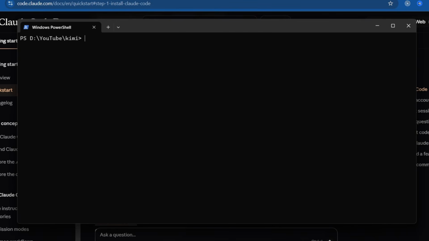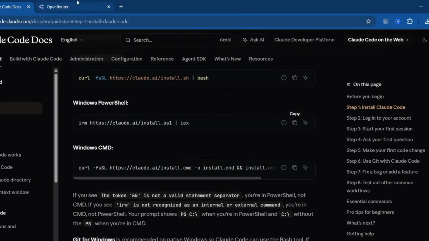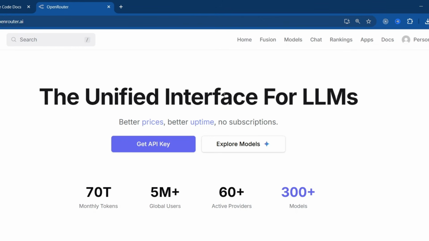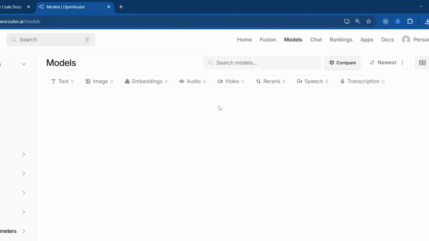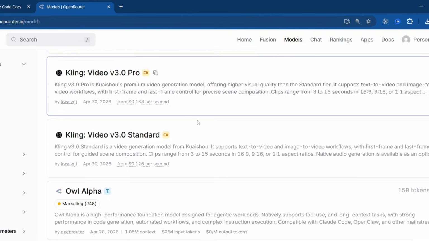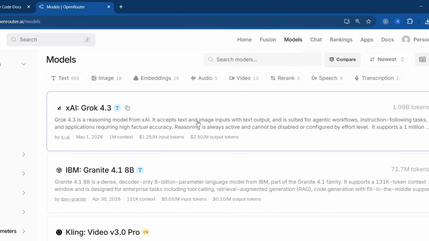So let's clear this. After clearing this, and you have installed Claude Code, now we need to use it with OpenRouter. OpenRouter provides us API keys for different models, free and paid. It has a big list of models. Let's come to the models and I will show you there are lots of models that you can use. There are free and paid models, so you can select one of them.